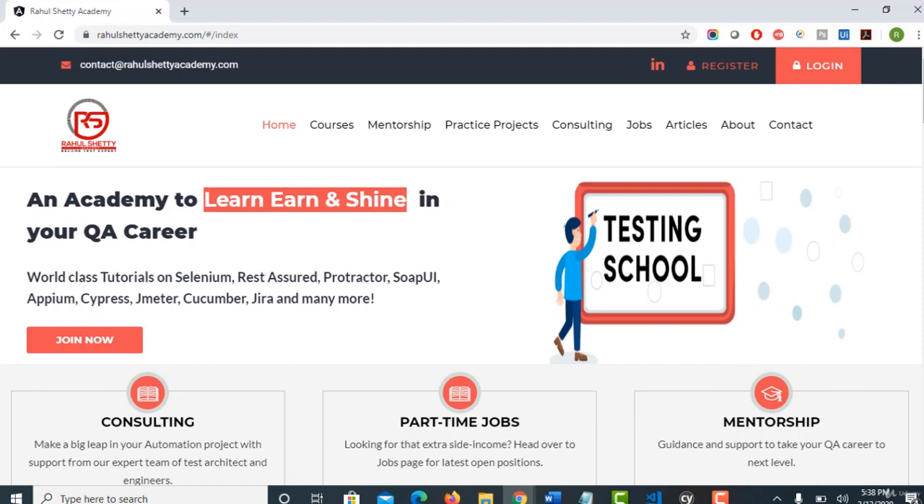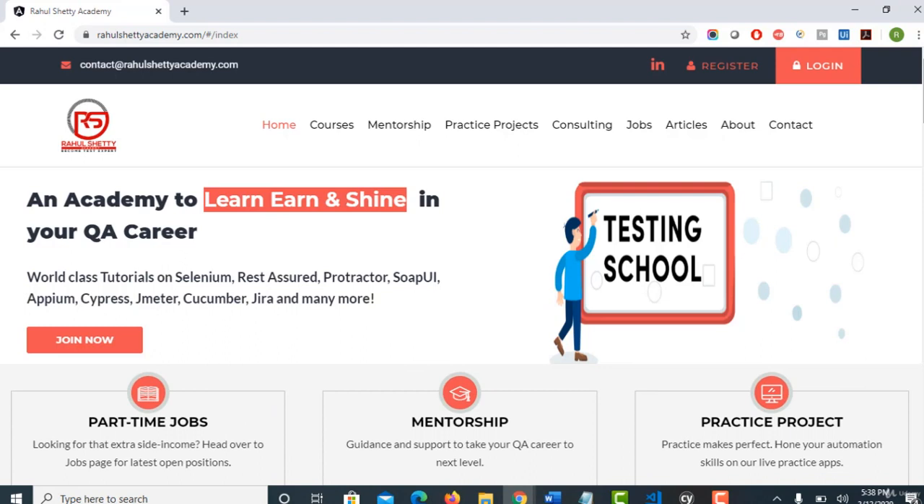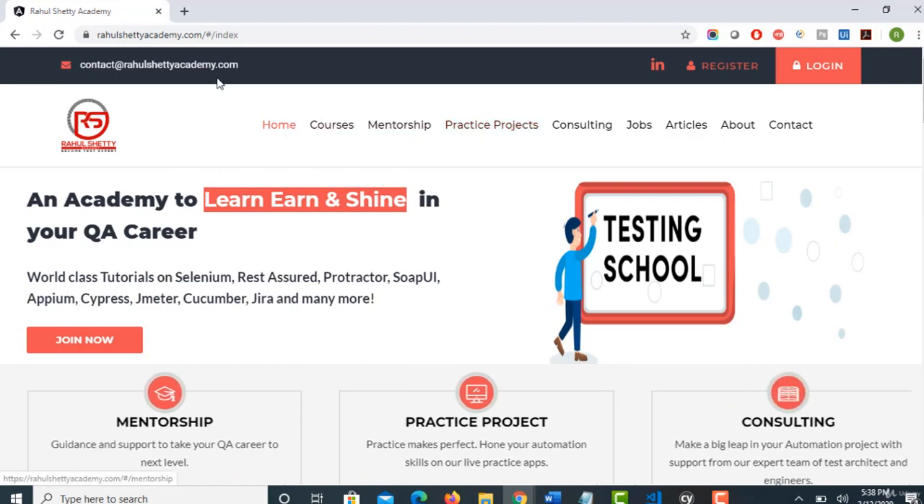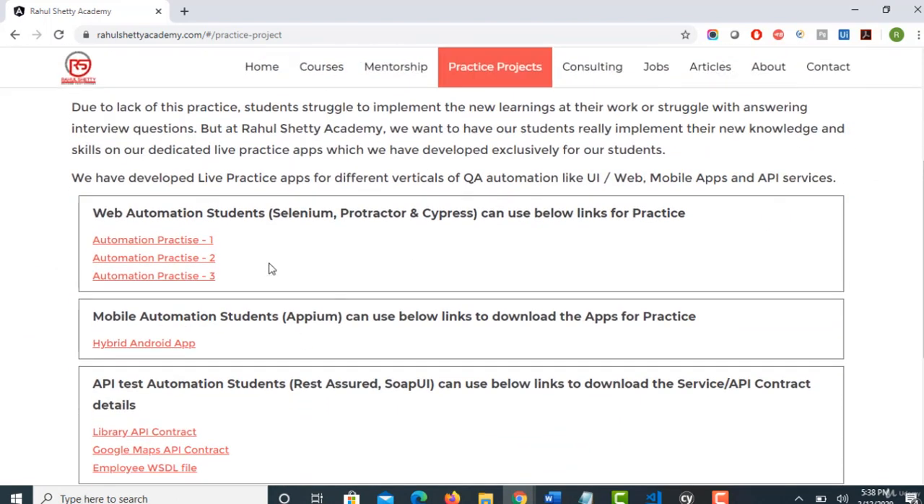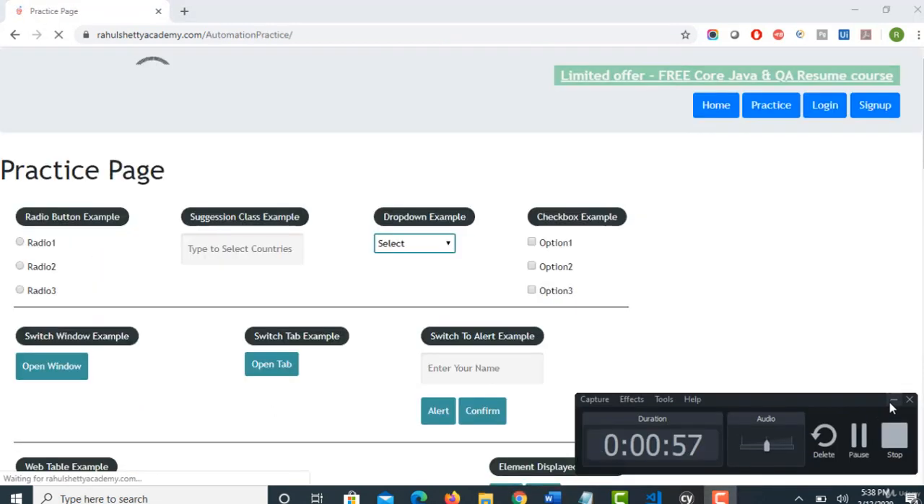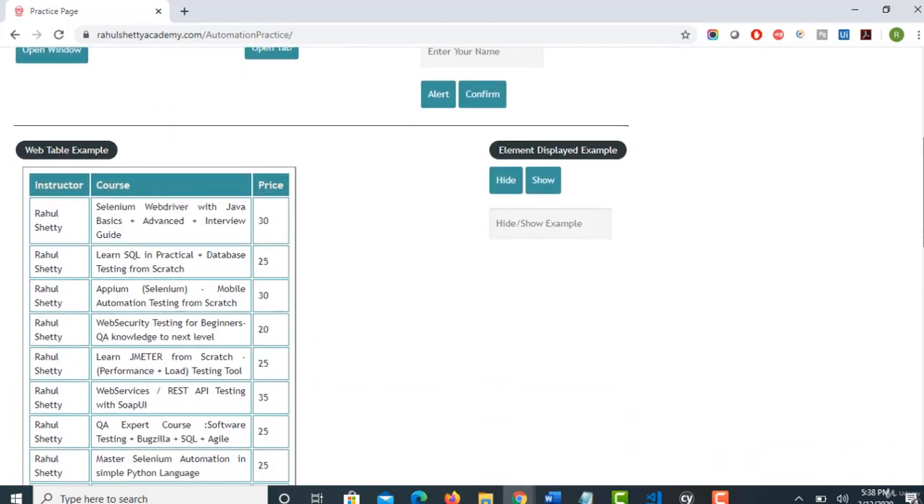So first of all, what are frames, if you are not already aware of that terminology? Let me go to my practice project. You can go to practice projects in rahulshettyacademy.com. There are different websites where you can practice your Selenium, Protractor and Cypress automation. Let me select the second one. So this is the page we are working on.